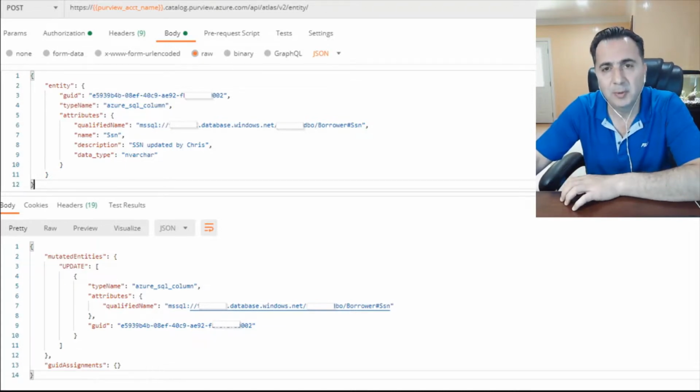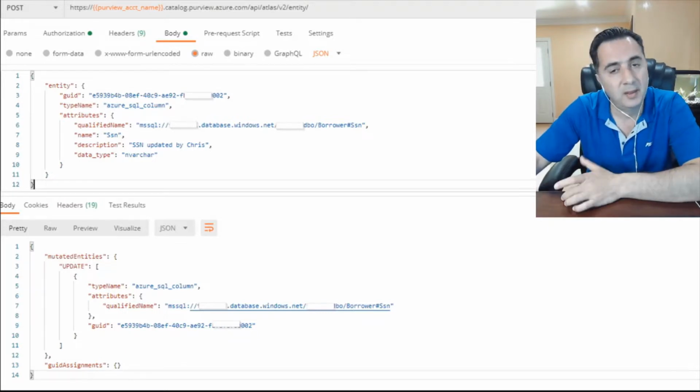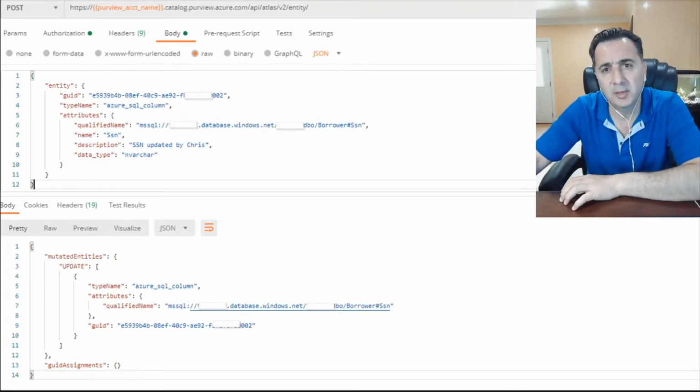Recently, I had an opportunity to work on Azure Purview REST APIs. Now, Microsoft has pretty good documentation on it, but I thought there were some gaps and challenges that require additional clarifications. Let's get started.